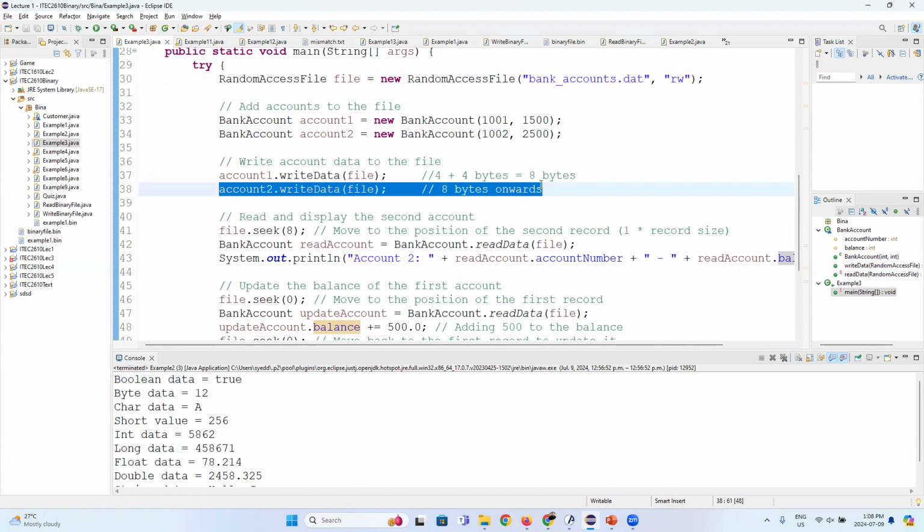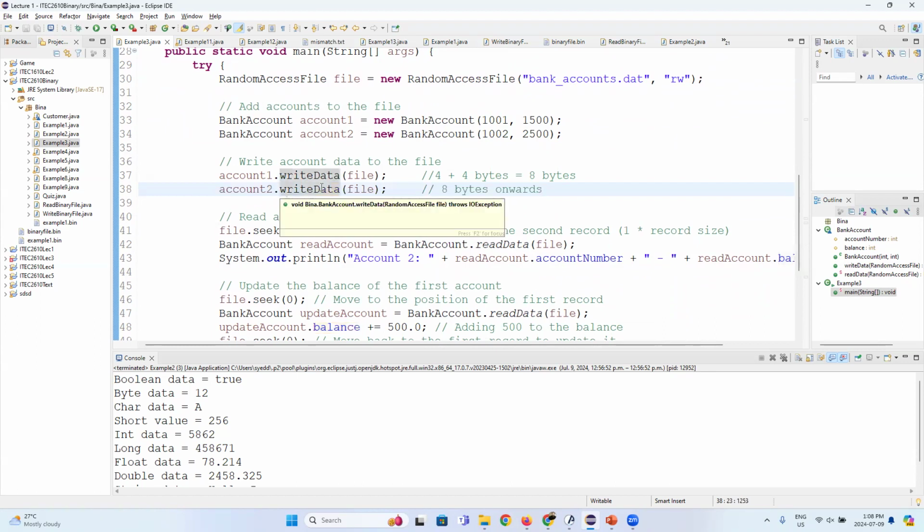So once you have written 8 bytes here, and when you call account 2.write data, your data starts from the 9th byte in the file. And you again write 8 bytes. So now the total length of your file is 16 bytes. 8 bytes for account 1, 8 bytes for account 2. And why 8 bytes? Because account number and balance, we store them as 4 bytes and 4 bytes.